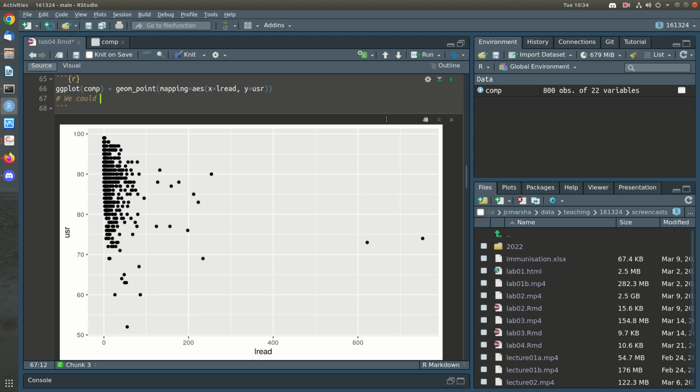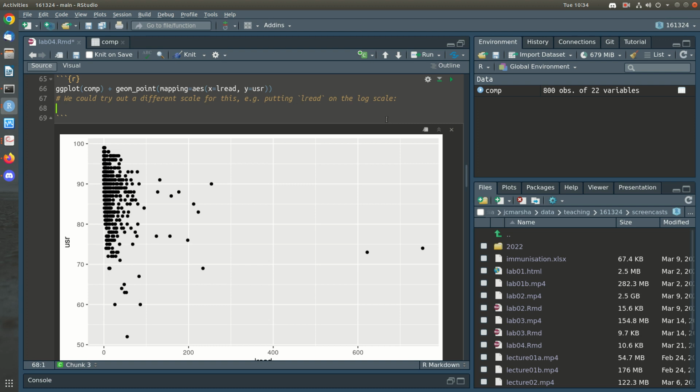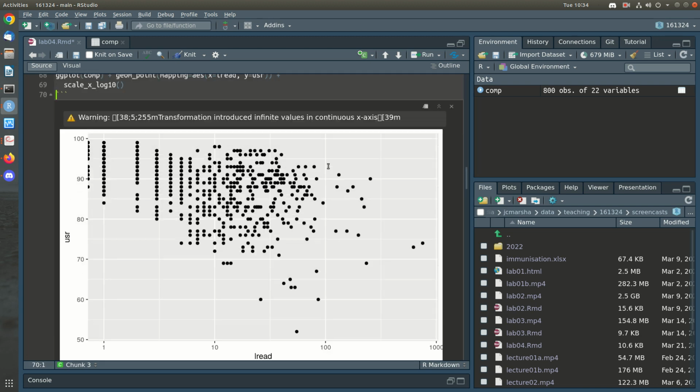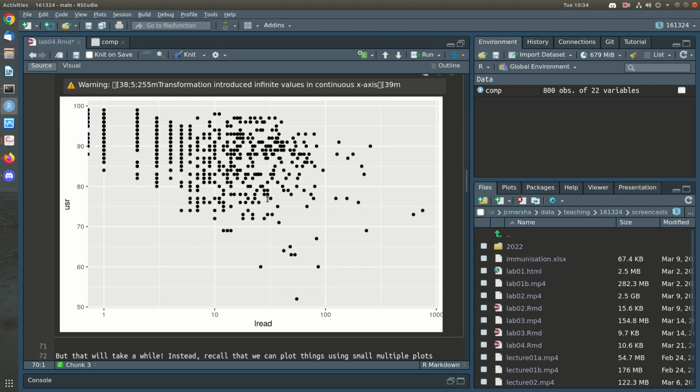We could try out a different scale, e.g. putting lread on the log scale. So we could do that just by adding scale x log 10. Yeah, so that looks somewhat better. So now you can see that lread is on a log scale.